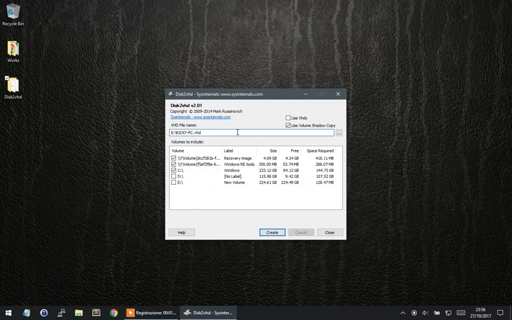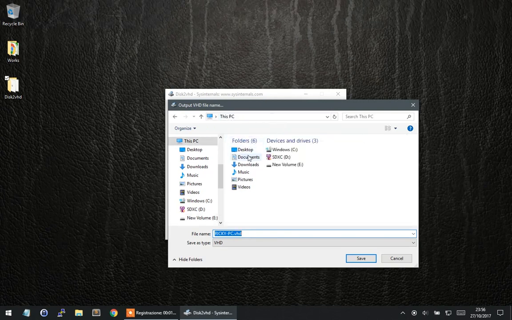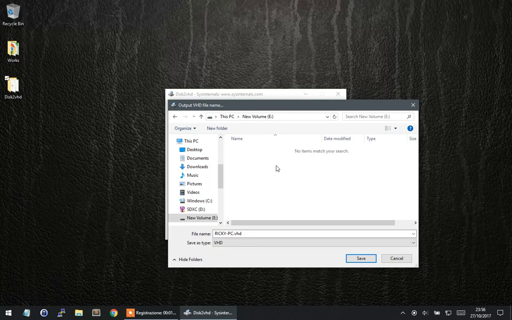Here we choose where to save the big file that will contain everything. In our case it's the E external drive, but your target could be different. Just choose where to put the file and set a name for it. You can even save it in the same disk you are duplicating. It will not cause a loop. The process will be slower, but if you have enough space, it will work.